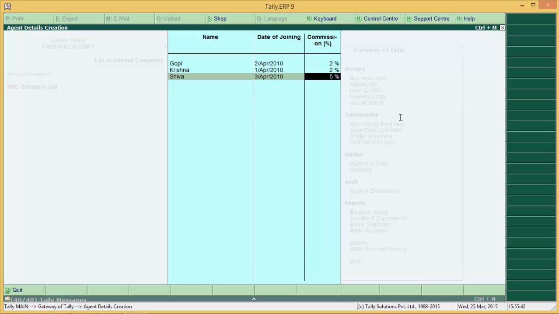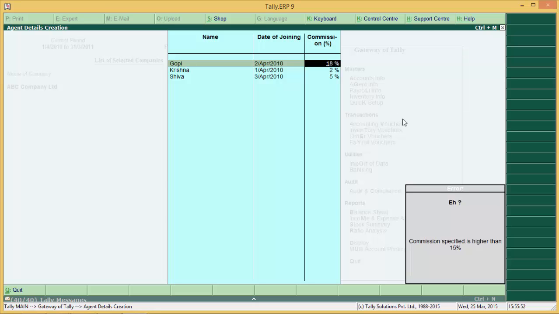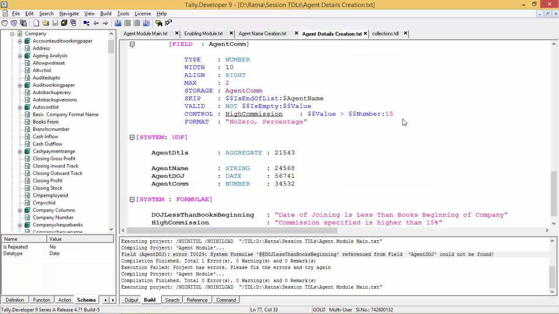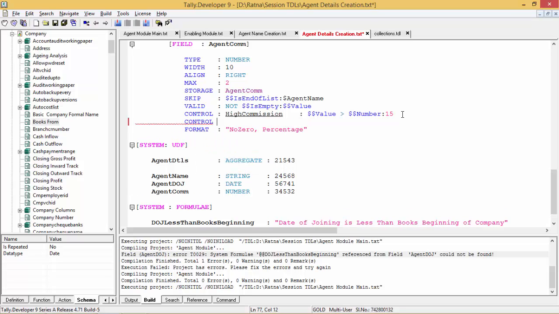You notice this? So here if I give now 15 allows, if I try to give 18 doesn't allow. So similarly you can reverse the logic. If the value is less than say 4%, we can give one more control here itself and say low commission.